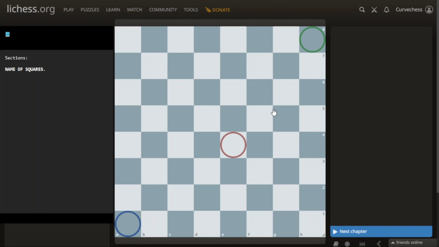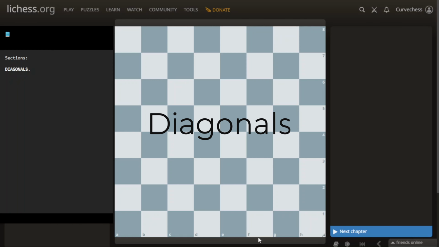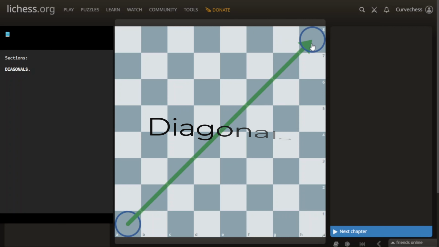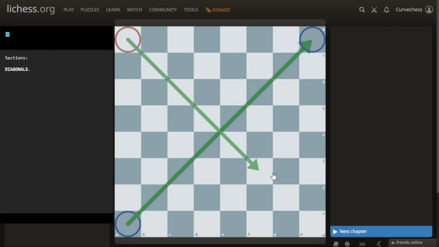Every square on the chessboard has a unique name, making it easy to record moves, study games, and communicate positions with other players. One last thing to know is diagonals. These are lines of squares that run diagonally across the board, where every square is the same color. Like ranks and files, diagonals are an important part of understanding how chess is played.